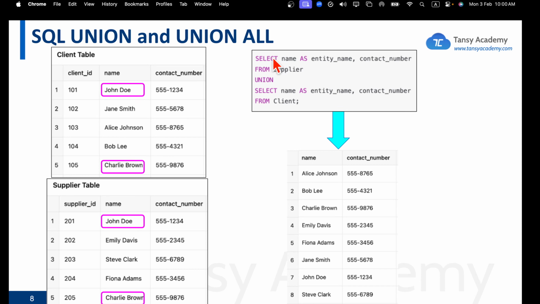Now here we say select name as entity name. I'm selecting the name from the supplier table as well as their contact number, and I'm using union. Now I'm selecting name, aliasing it as entity name, along with contact number from client. So this is my query 1, this is my query 2. When I say union, as we see, this top select statement will fetch back 5 rows. The select statement on client will fetch back 5 rows. But when we say union, these two result sets will be combined and this is the output.